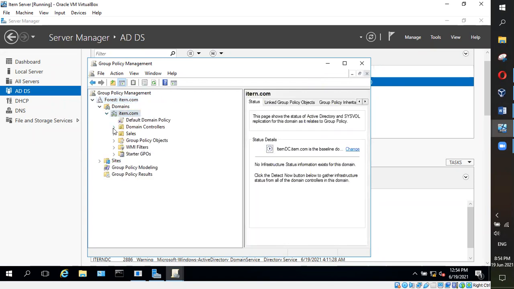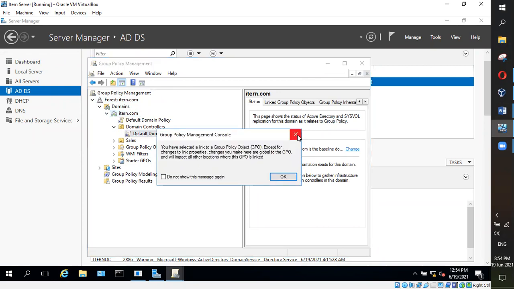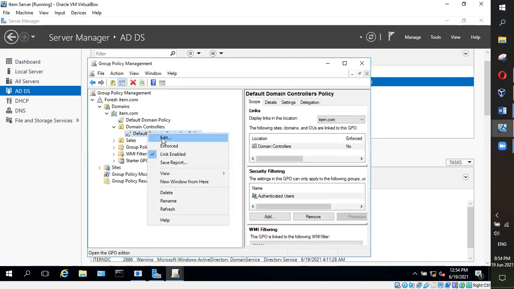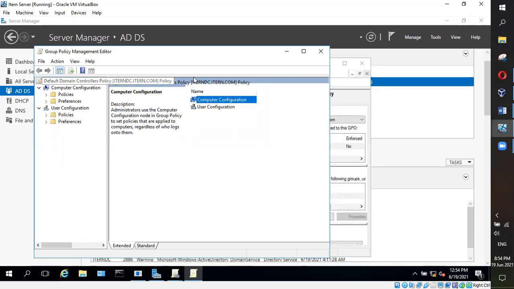Our business is at the domain controller, because that is what this server is. It is a domain controller, okay? You right click on it and you say edit, all right? User configuration is where our interest lies. All right, ADDS is wide. Only you know where you are going. Okay.